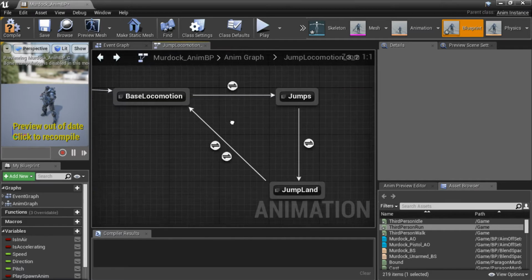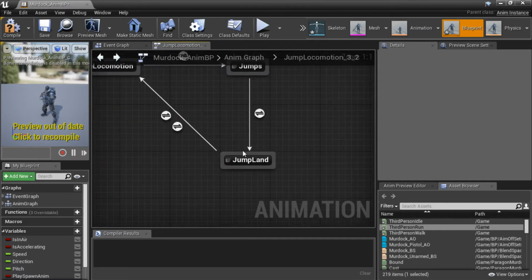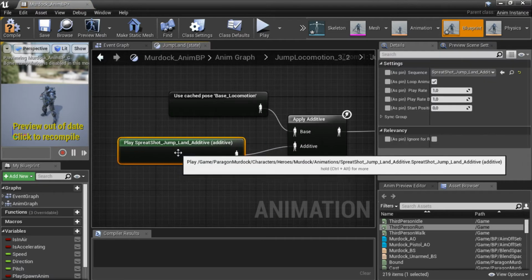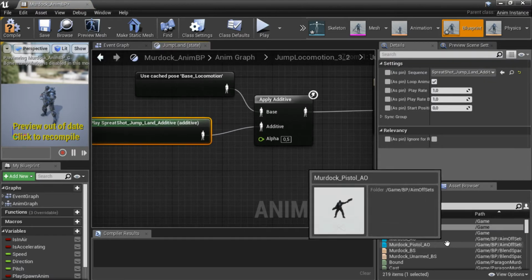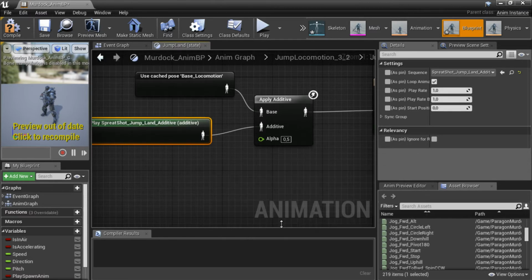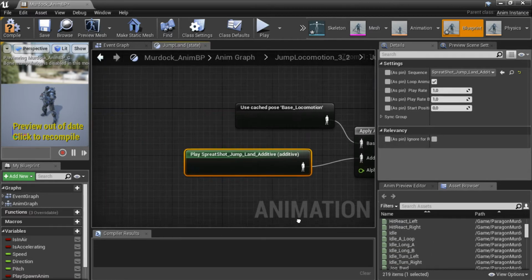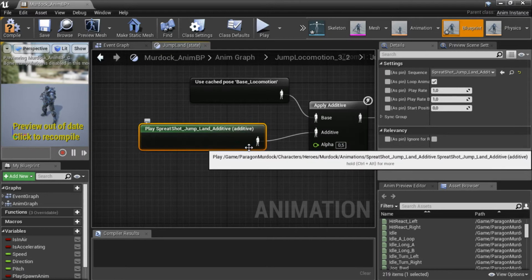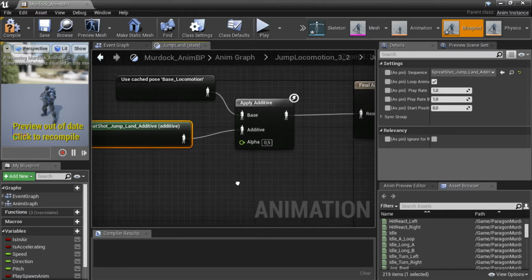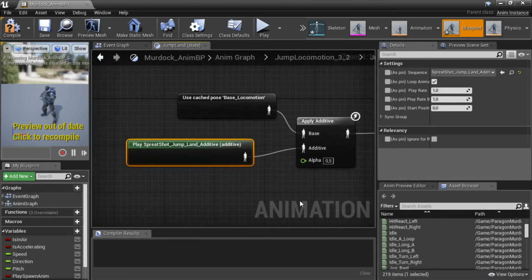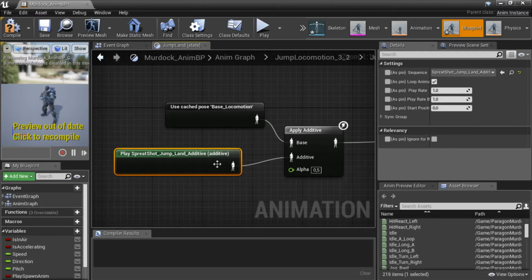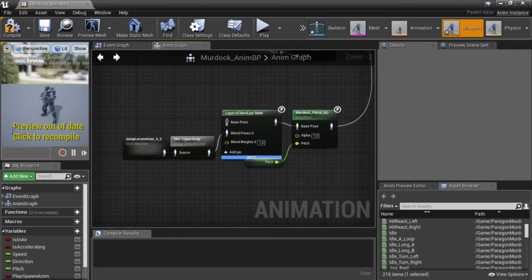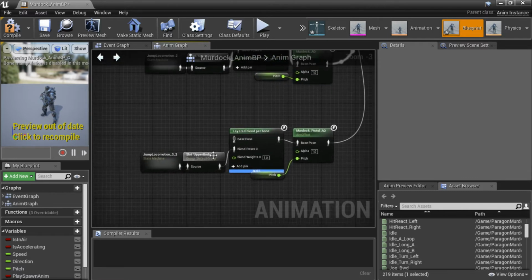Go back all the way over here. Notice we have another state over here, the jump land, where we are playing the additive animation. We really don't have any other additive animations which might work, so we're going to just leave this like this. It's blending most of the animation with the current pose, so you won't really notice it, but it won't look exactly like it should. But we don't have anything better, so it just has to do. Let's go back to our animation graph, and I think we are done over here.